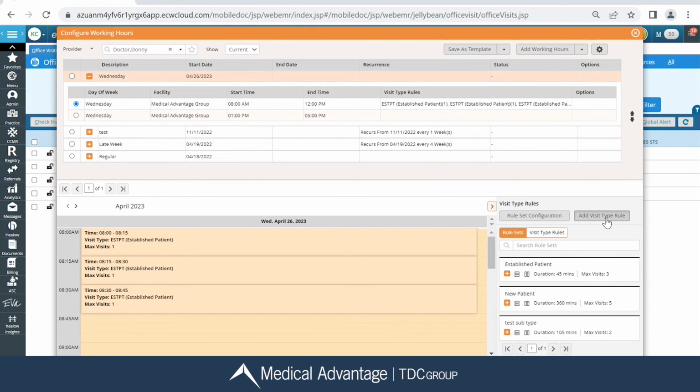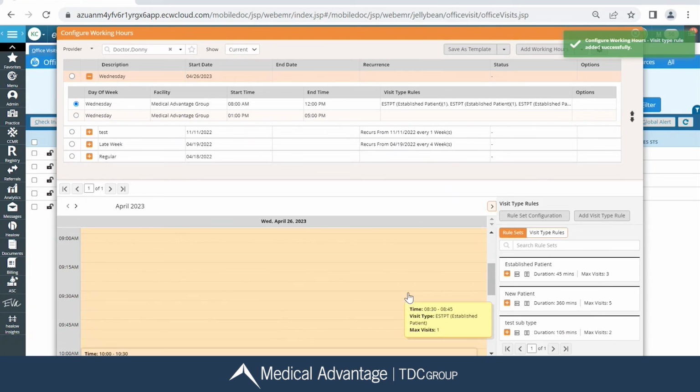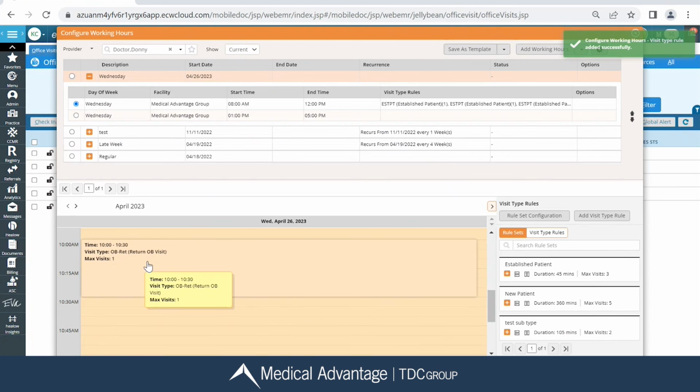I also have my add visit type rule here where I can select my visit type. So for example, let's say I wanted to add in return OB visit. I can choose my start time. We'll do 10 o'clock to 10:30. And then max visits, I'm only going to do one. I can click my add button here. And then when I scroll down on my time slot, I can see where I just added that in.